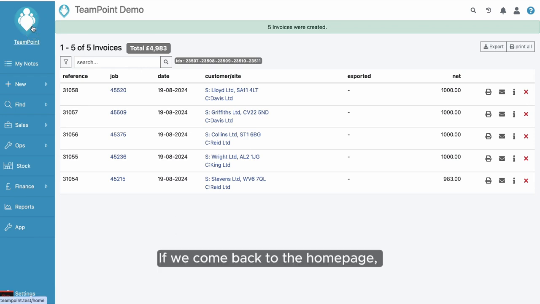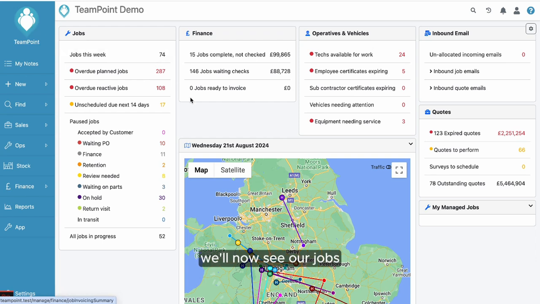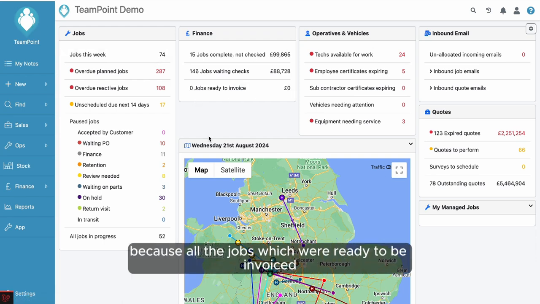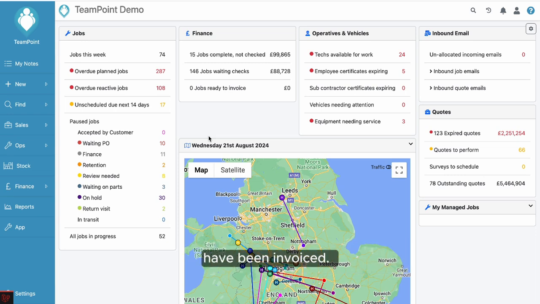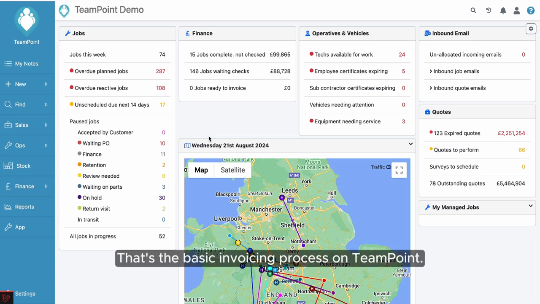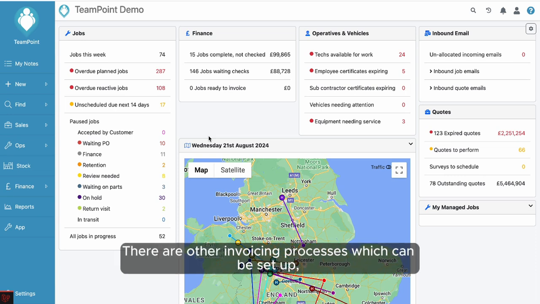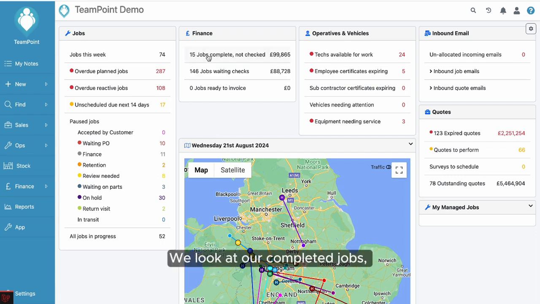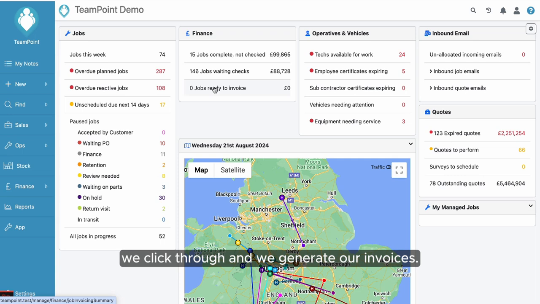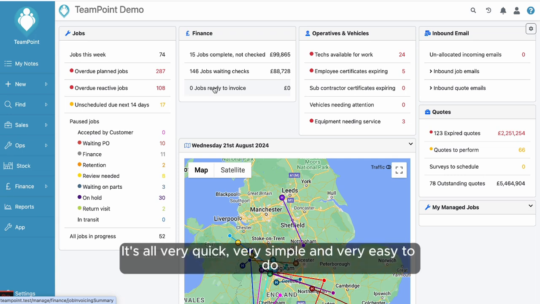If we come back to the home page, we'll now see our jobs ready to invoice has dropped down to 0 because all the jobs which were ready to be invoiced have been invoiced. So that's the basic invoicing process on TeamPoint. There are other invoicing processes which can be set up, but this is the basic one. We look at our completed jobs, we move them to ready to invoice, we click through and we generate our invoices. It's all very quick, very simple and very easy to do.